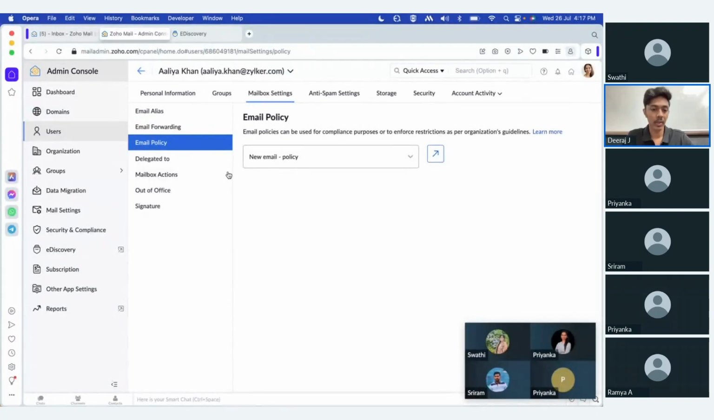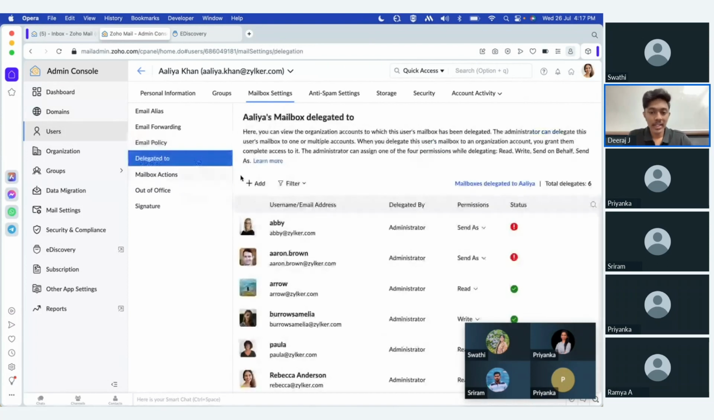All right. Now, moving on, we'll also be able to see the email policy with which alia.khan is currently associated. All right. Now, next up, we have delegated to. So what is mailbox delegation? So let's just say Alia is out for an on-site project and not available to respond to any emails for a particular period. So what you can do is, if you switch on mailbox delegation, you'll be able to share Alia's mailbox to any one of your other users in your organization.